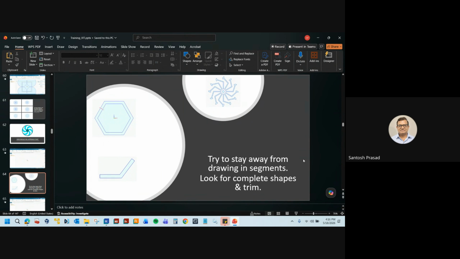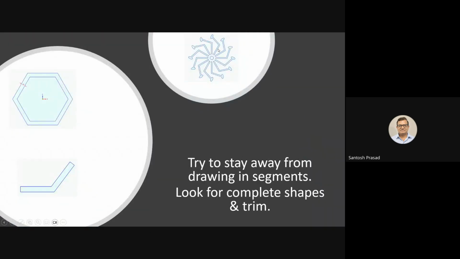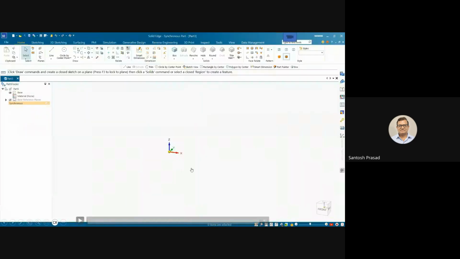Here there are some notes, like try to stay away from drawing in segments. As I said, don't try to create segments, look for complete shapes and trim. This is a tip, you can say. Now you want to create this, you want to create this. Start from here, then trim, and this has been created. After this creation, some other features have been added here. Now it has been rotated and created here. See, this is complex, but it started from very basic shapes. This is the shape, this is the modified shape by trimming, and the ultimate result is how it has been created.